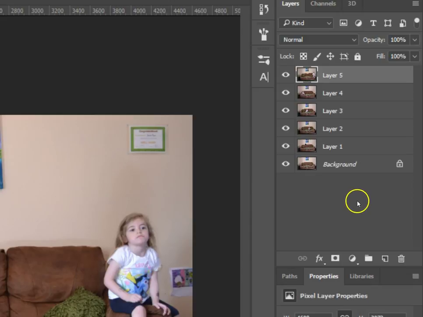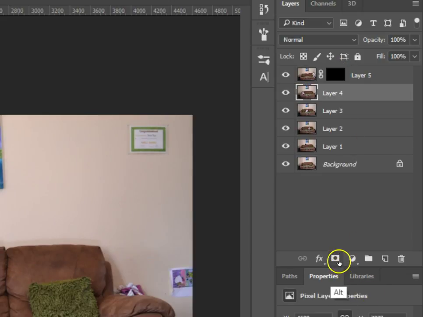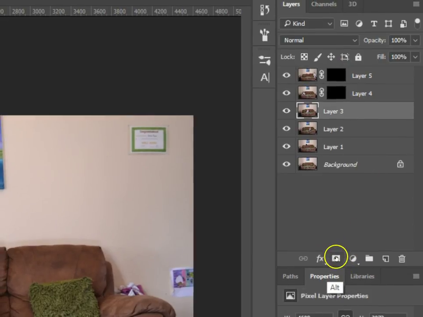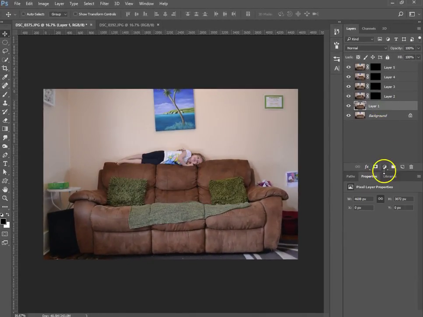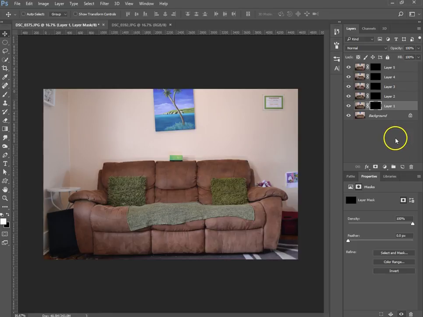Now I want to add black layer masks to each one, so I'm going to hold down Alt and click the layer mask button, because it basically hides it, and I'll show you why we're going to do that, because we're going to work on each one individually. Holding down Alt while I do it, it's actually inverting it. Okay, so what we want to do, we want to go up each layer and invert them as we work on them.